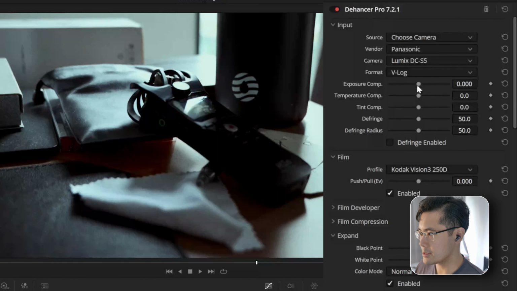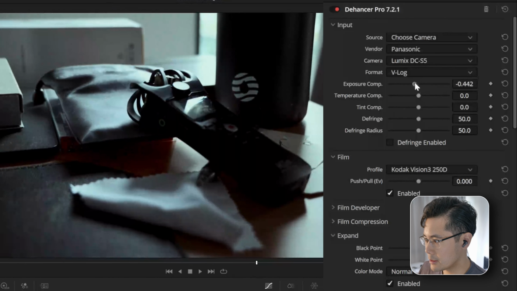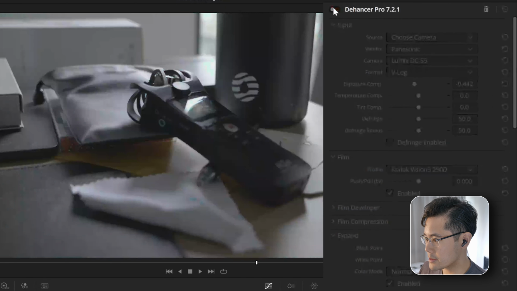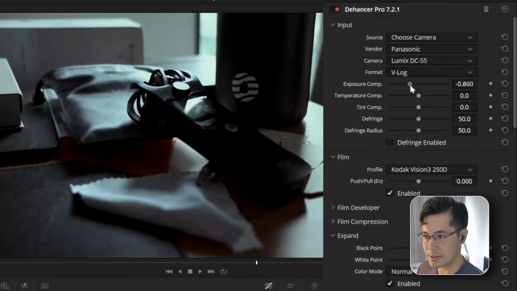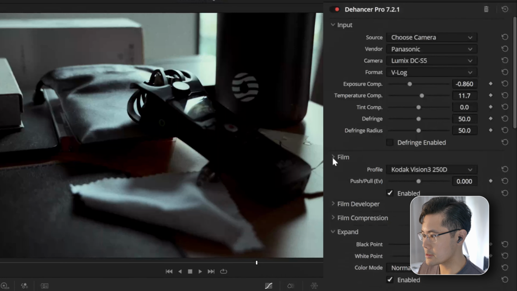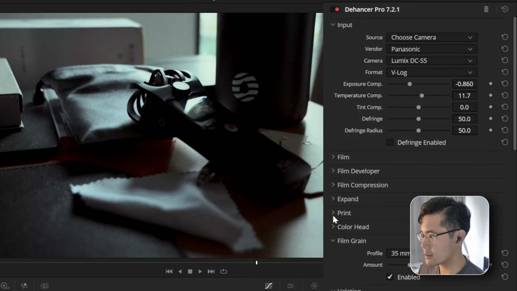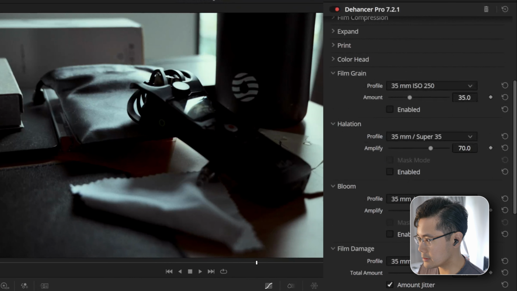Now we're going to do these adjustments here. As you can see, once it's got the input right, it really stretches out all the colors that we initially had. So let's tone this down a bit. This is a bit much, a little bit too dramatic. Let's make it a little bit warm. Let's turn off some of these tools here, like the film grain. Let's disable it.